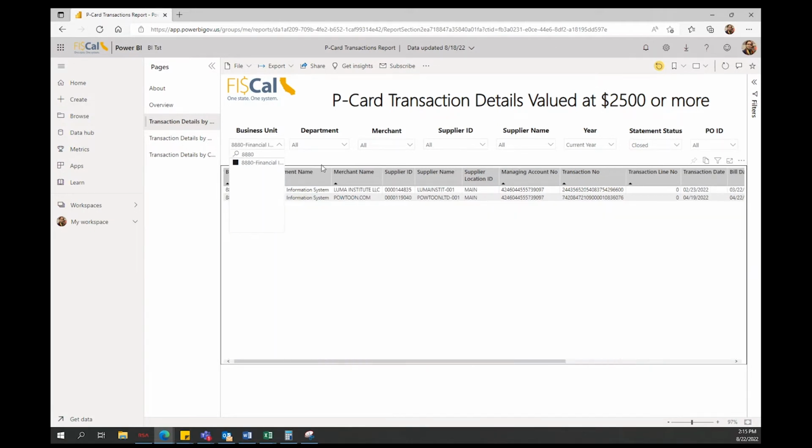And I'm going to see the data only for 8880. As you saw in the overview tab, there are only 2 transactions amounting to $2,500 and more, and these 2 transactions are displayed over here.